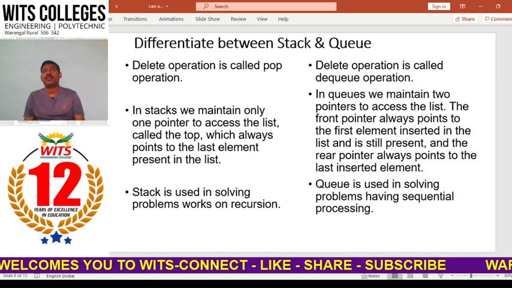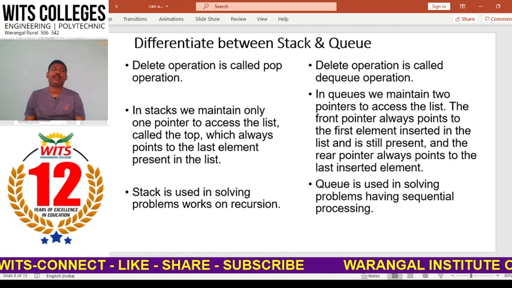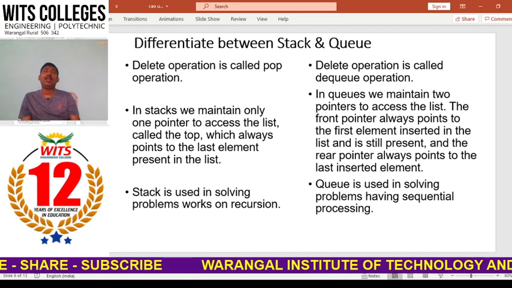Delete operation is called the pop operation. Delete operation is called the DQ operation. Here there are two different operations: delete operation is called the pop operation in the stack, and the DQ operation in the queue.